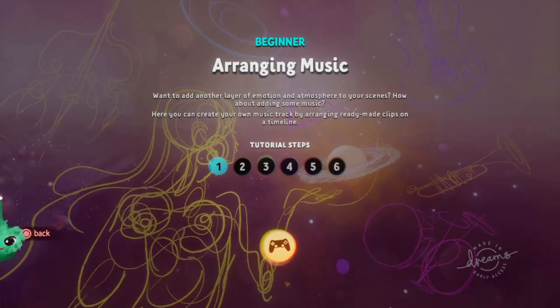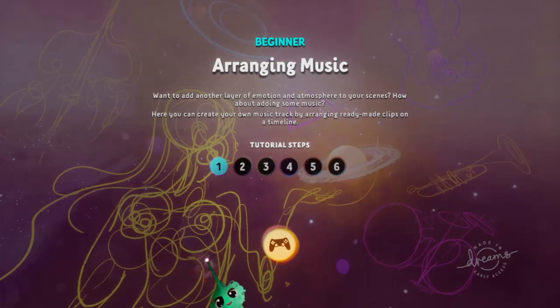Today we're looking at arranging music. Want to add another layer of emotion and atmosphere to your scenes? How about adding some music? Here you can create your own music track by arranging ready-made clips on a timeline.